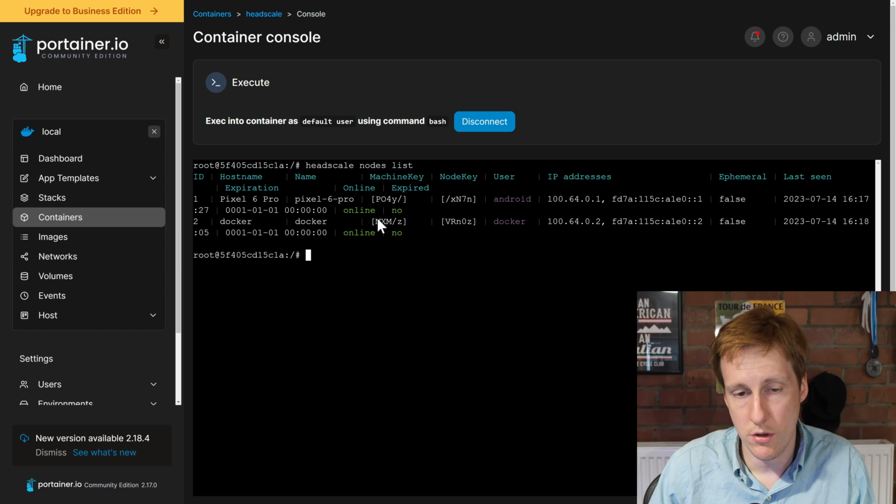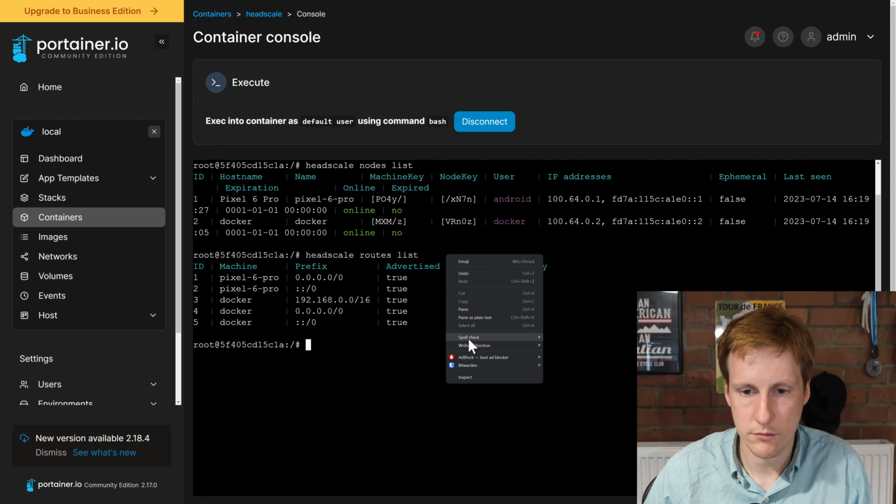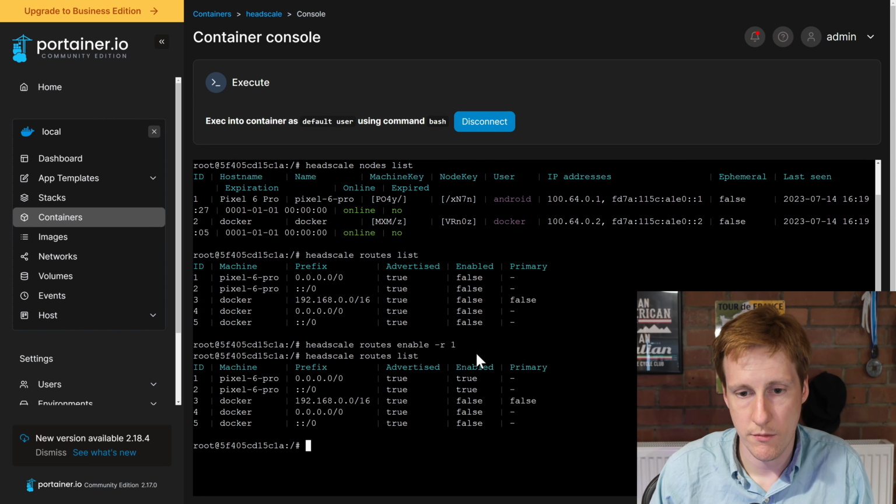So now we can see that we've got two nodes. We've got my mobile phone and we've got the Docker machine we've just registered. Brilliant. We can also now see the routes. So we can see that both of those have routes available, but none of them are enabled yet. So that means whilst it can see it, it can't send traffic over it. So let's go ahead and enable that with the following command. So now if we check again, we can see that on my mobile phone, those routes are enabled. So other devices can now reach and go out through my mobile phone. Let's do the same for the Docker container.